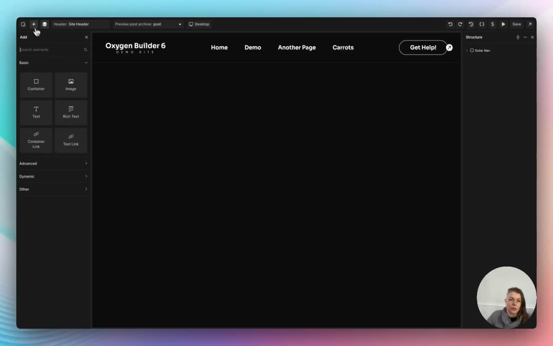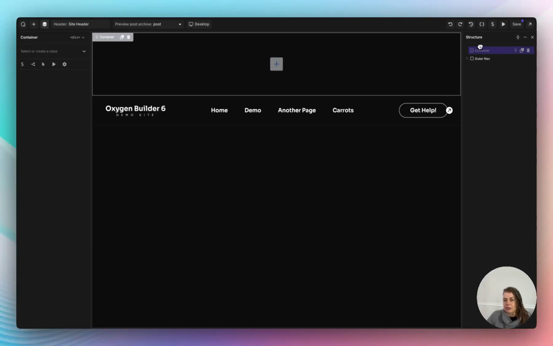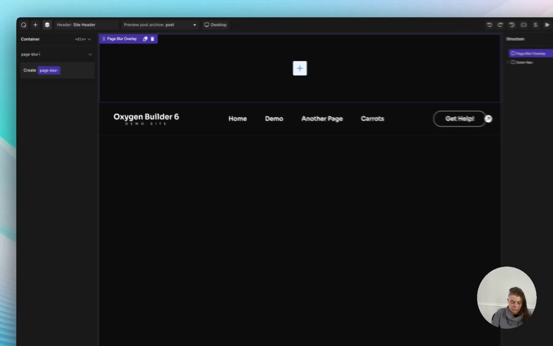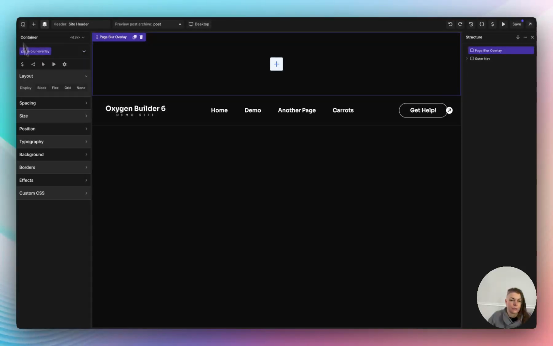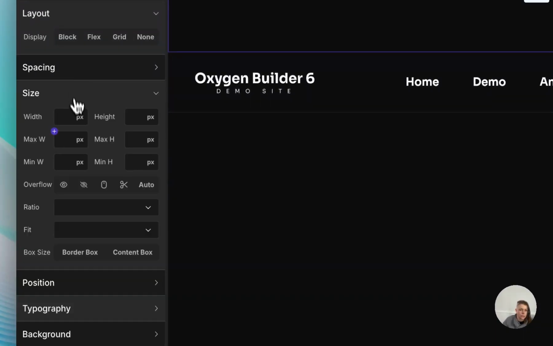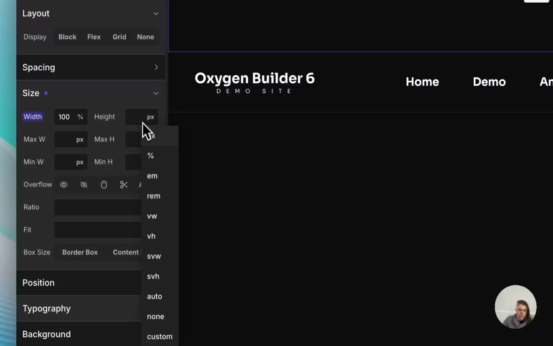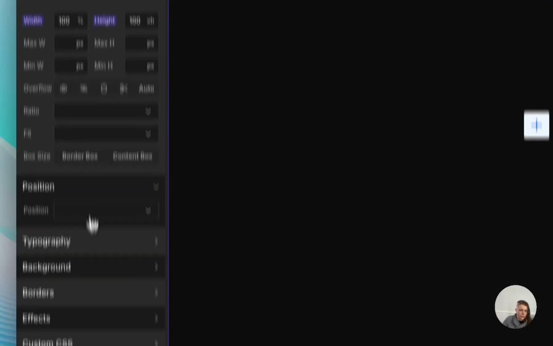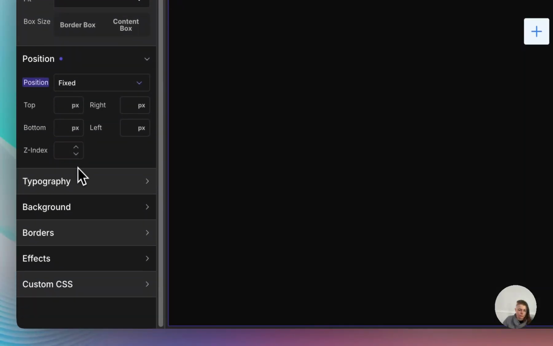The first thing we need to do is to create the overlay that shows behind the pop-up. So if you add a new container, and then I tend to move it to the top of the structure panel, then we're going to call this page blur overlay. And then we will also give it the class page blur overlay. So the next thing we need to do is to set the size to 100% width and the height to 100 VH. And then we need to set the position to fixed and the Z index to 9999.